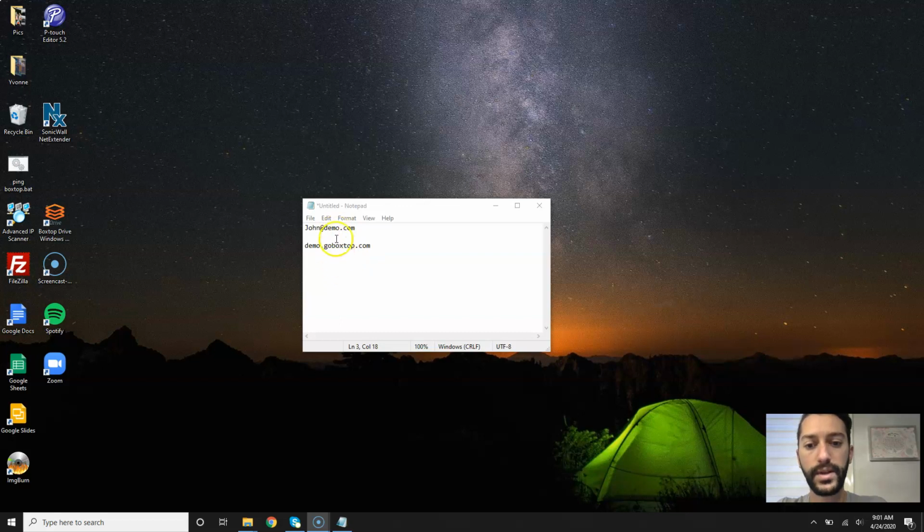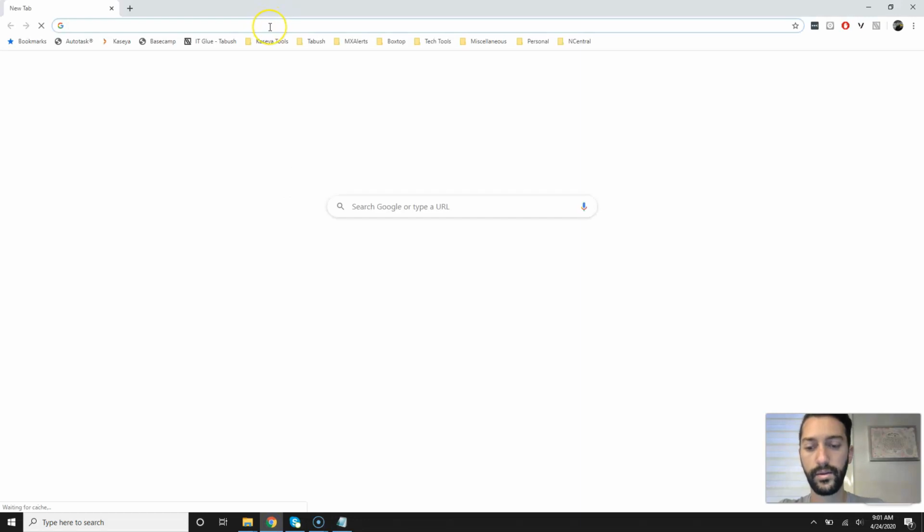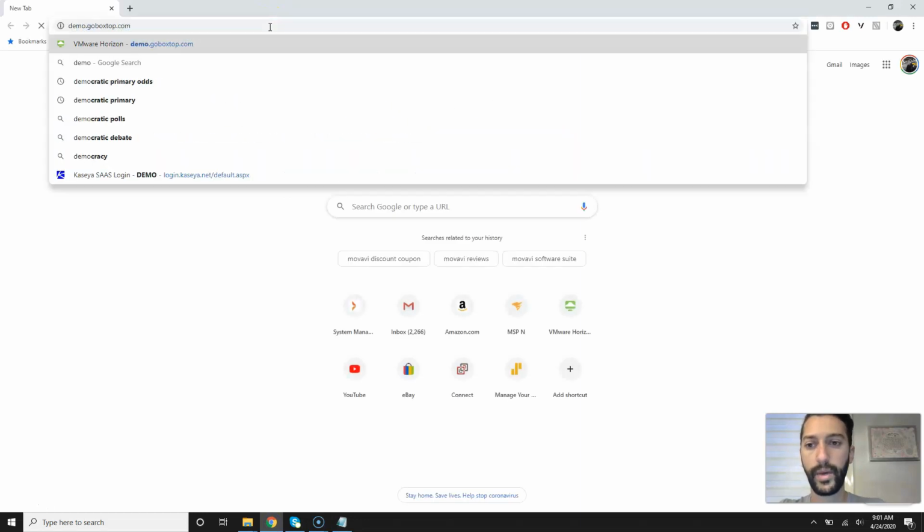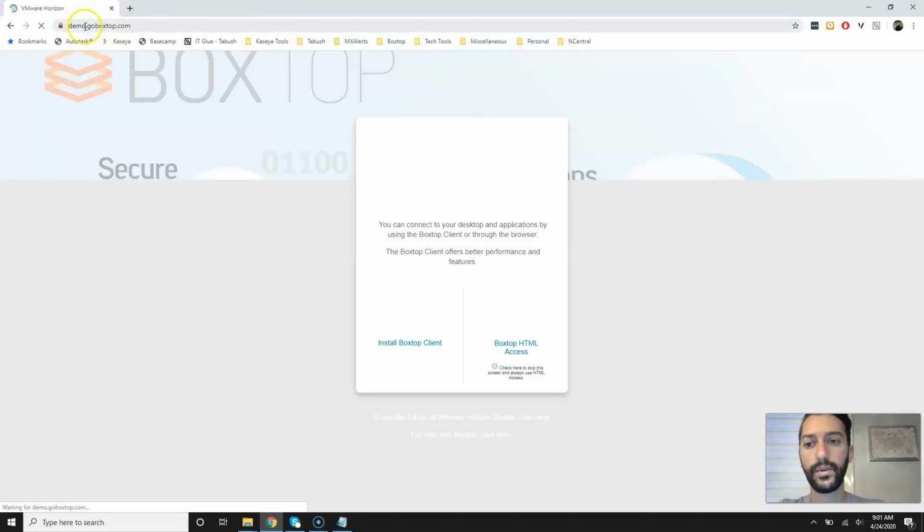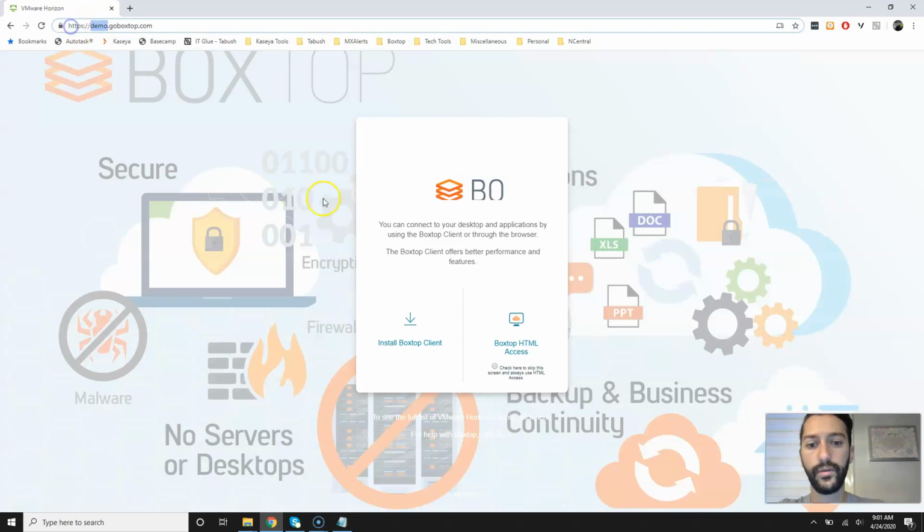So the website that you're going to download from depends on your company. So if your email address is something like john@demo.com, the website you're going to go to is demo.goboxtop.com. So this part of the website comes from your domain name in your email. So let's navigate to that. So in this case, I'm going to go to demo.goboxtop.com. Yours would be something different, this portion of it.